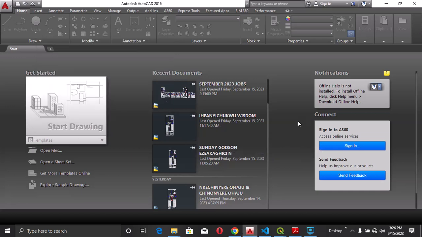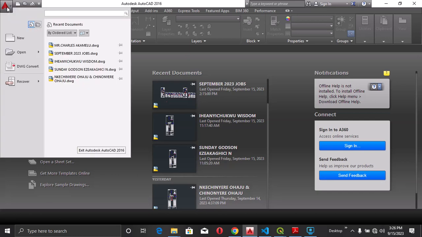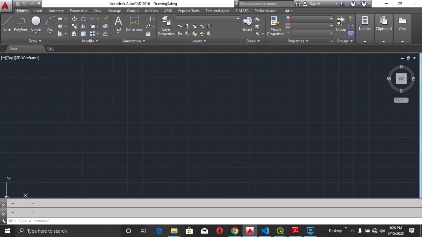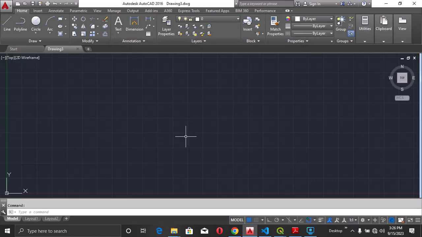Hi, today I'll just be showing you a very simple AutoCAD trick here. So here is AutoCAD. What you need to do is click on the AutoCAD icon, new. I'm going to select acad.dwt, then open. So here is a new file.